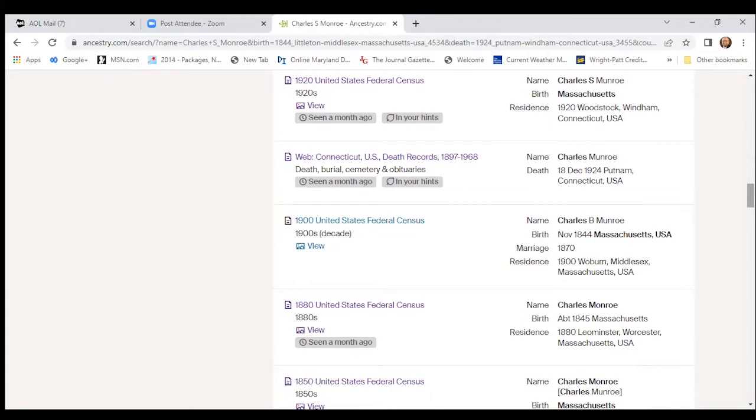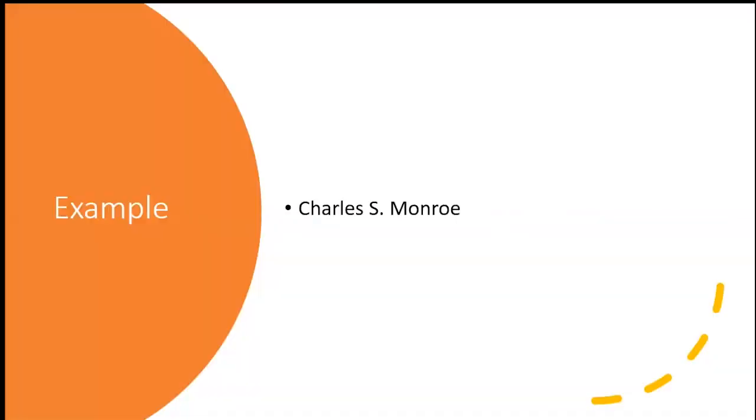So this is a tool that will allow you to get information on your relative if you have certain kinds of information. So that's Charles S. Monroe. Again, a very interesting man, a very dynamic individual.